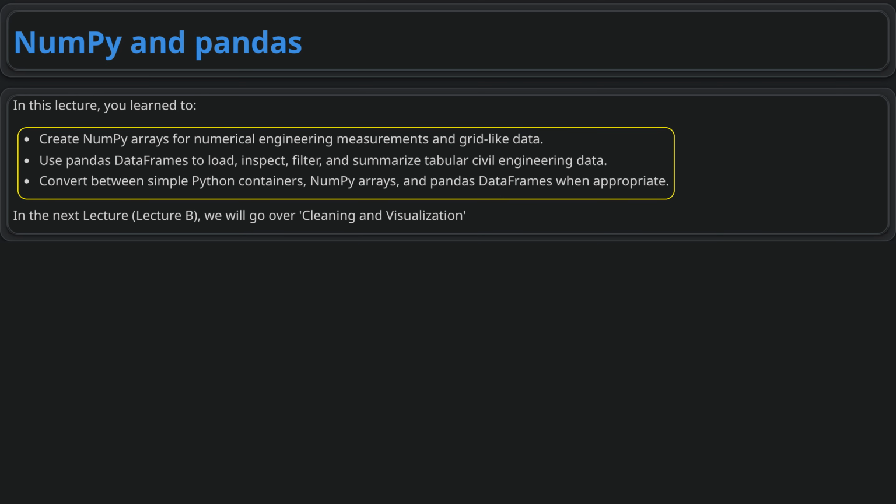In this lecture, you learn to create NumPy arrays for numerical engineering measurements and grid-like data, use pandas data frames to load, inspect, filter, and summarize tabular civil engineering data, and convert between simple Python containers, NumPy arrays, and pandas data frames when appropriate. In the next lecture, Lecture B, we will go over cleaning and visualization.